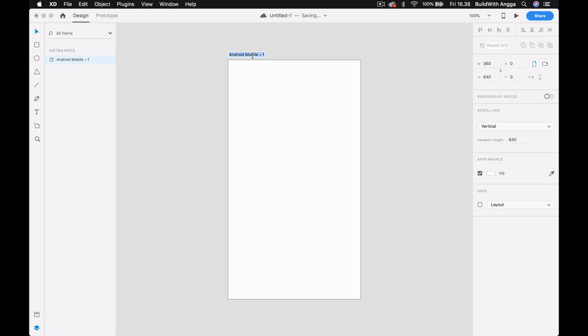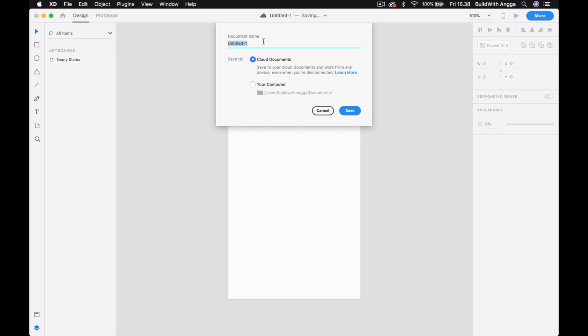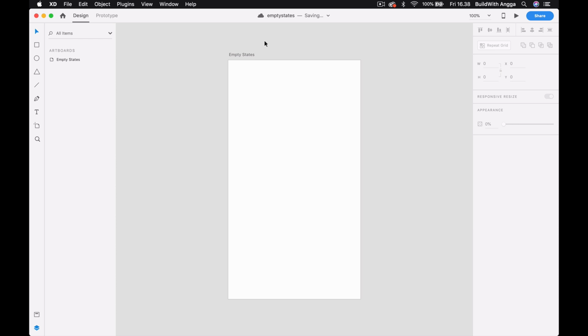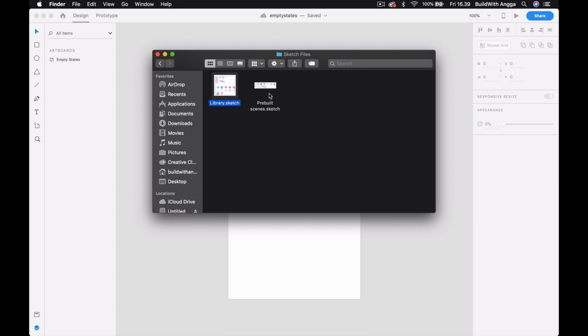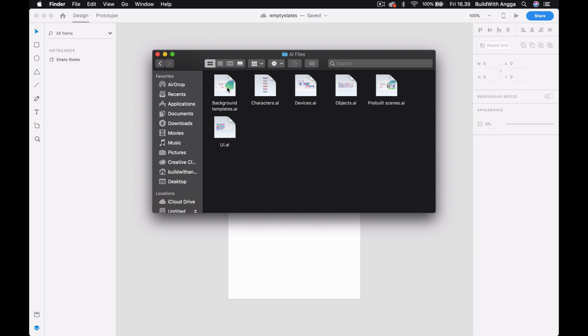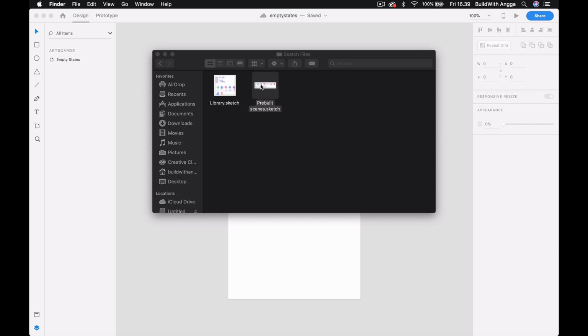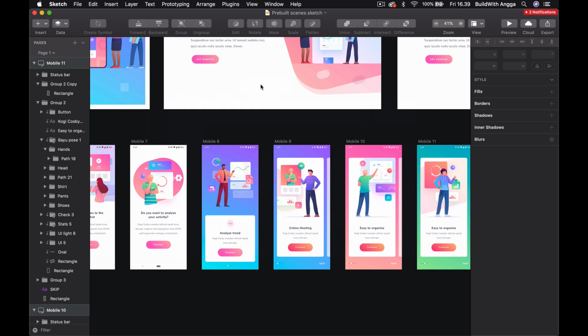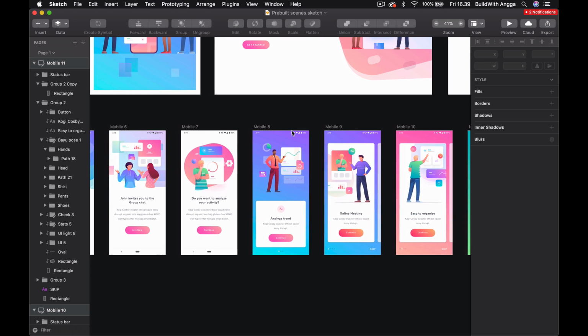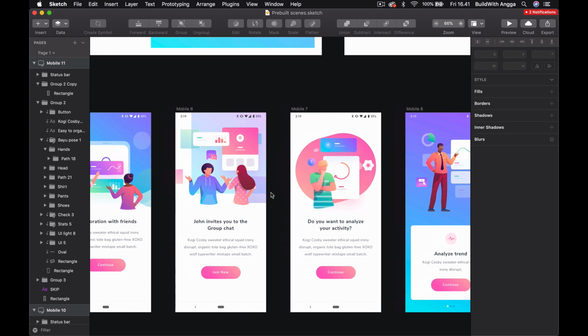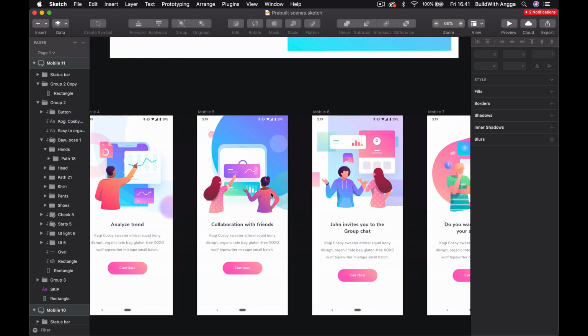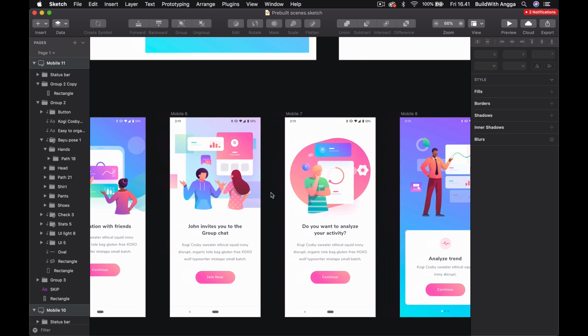So I'm gonna try to design, maybe, an empty state. Okay, and I'm going to save it into my cloud as Empty States. Right now the illustration is based on Sketch. If you don't have Sketch, you can still use the AI, right? But right now I've got my Sketch, so I just need to open the demo of the illustration, which means ready to use. Wow, beautiful, doesn't it?